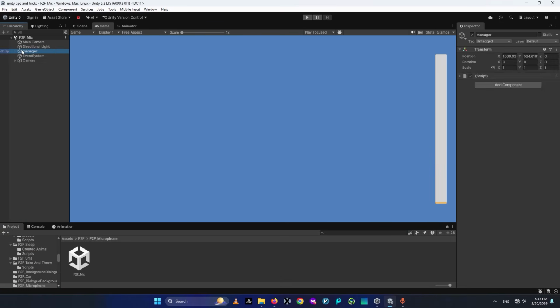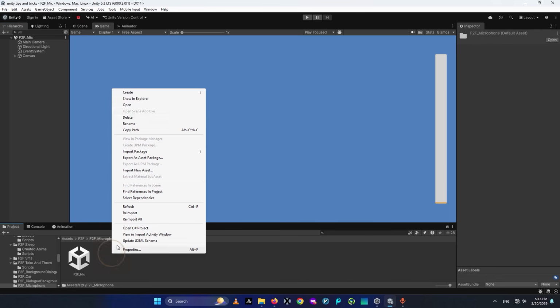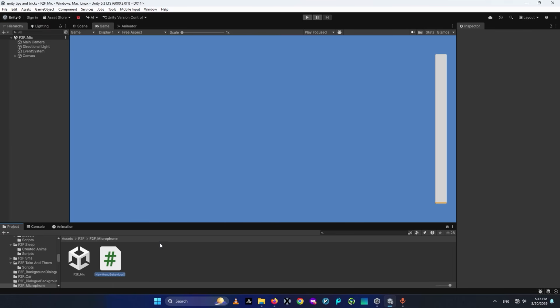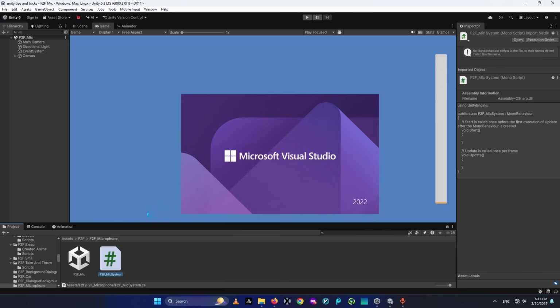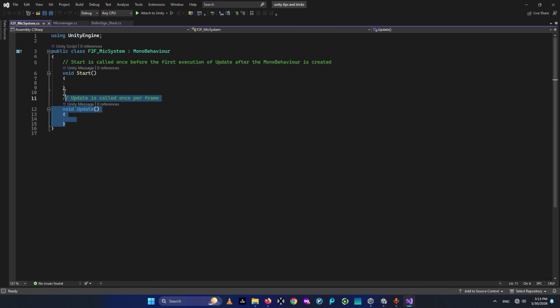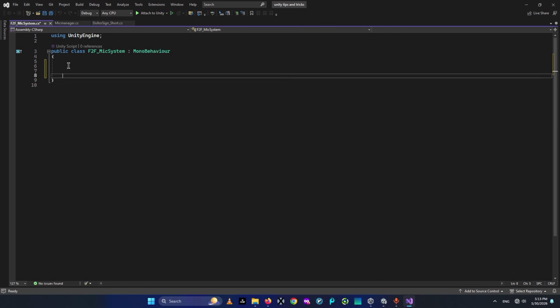The next thing we need is a script to make the microphone. So I'm gonna create a new C# script. I'm gonna call it Fierce to Fathom microphone. Yeah, mic is okay. Mic system. I'm gonna open it up. So I'm gonna remove everything and make everything from the base.